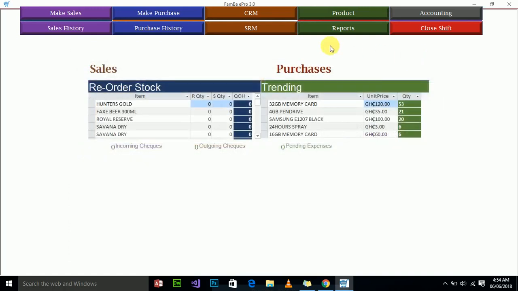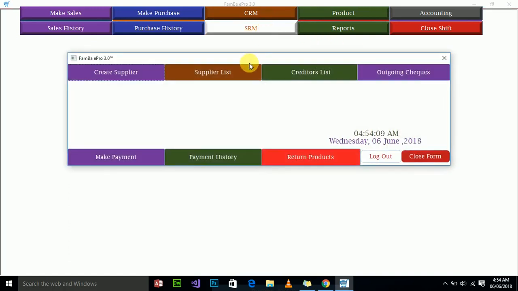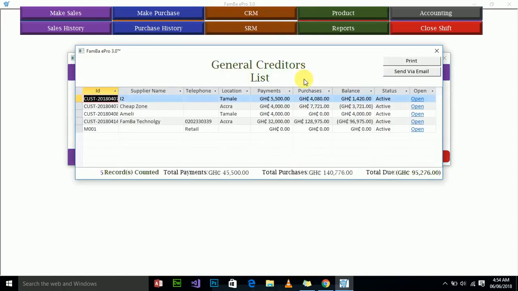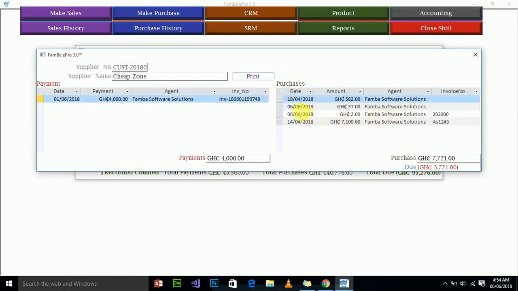Now let's dive into SRM. It's very similar to suppliers. Everything you do with your customers, you can do exactly the same with your suppliers. We can look at creditors, those we are owing, and on an open one, I can see my transactions. I've bought items worth 7,721. I paid 4,000. I'm owing him 372. I can see individual payments, invoice numbers, and then purchases and their invoice numbers also showing here.